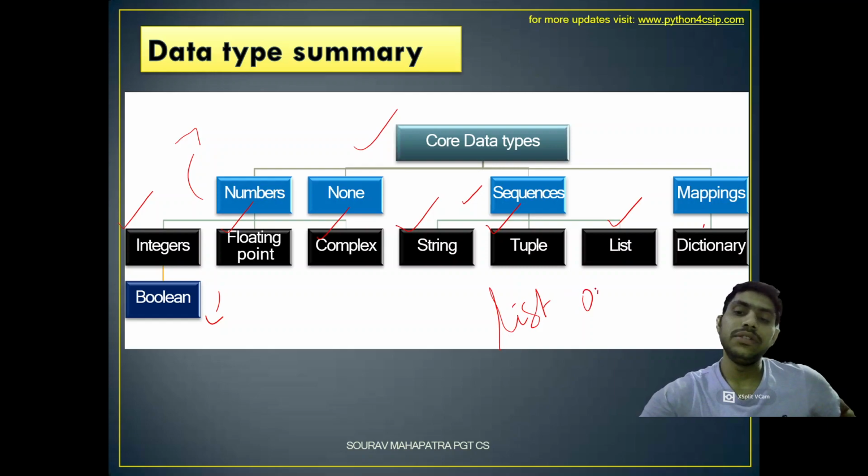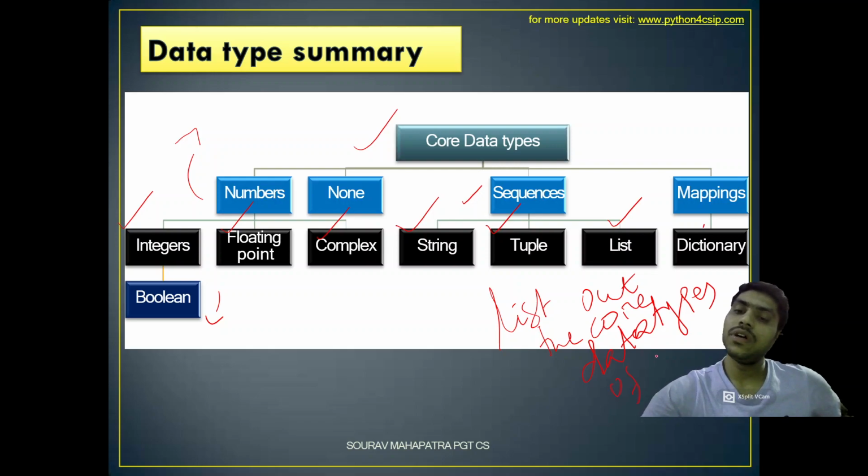Okay, so if the question comes, list out the core data types of Python, then we'll write this one. Clear?